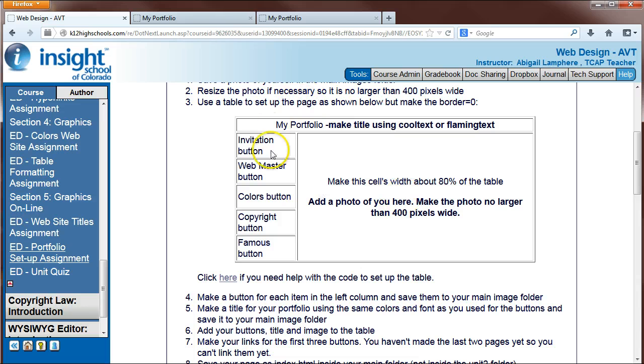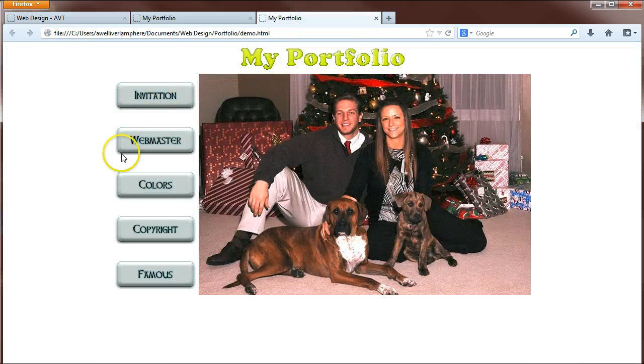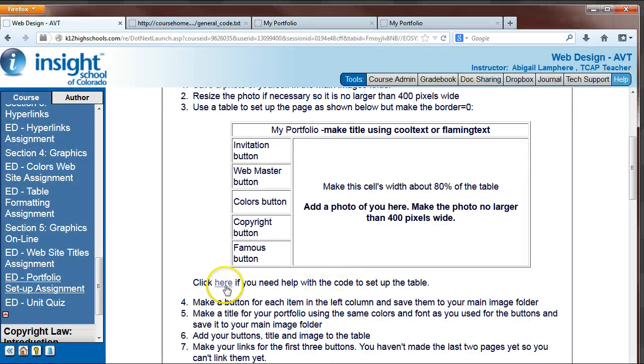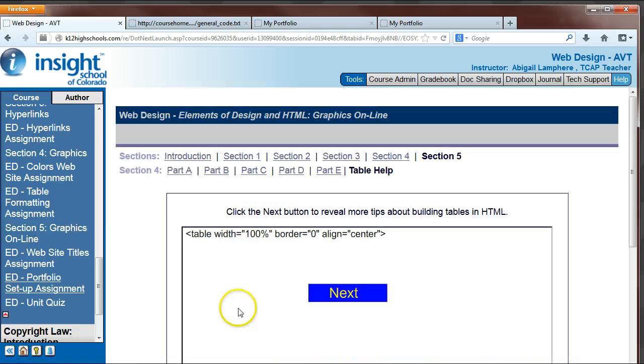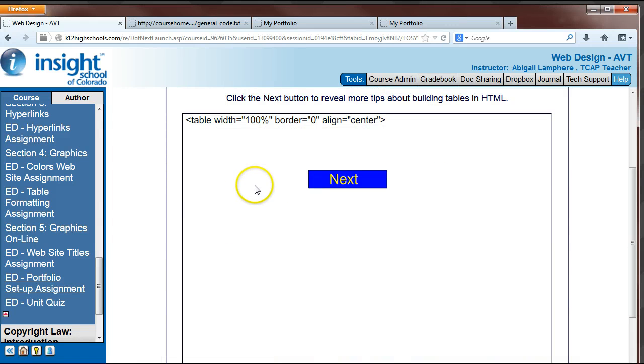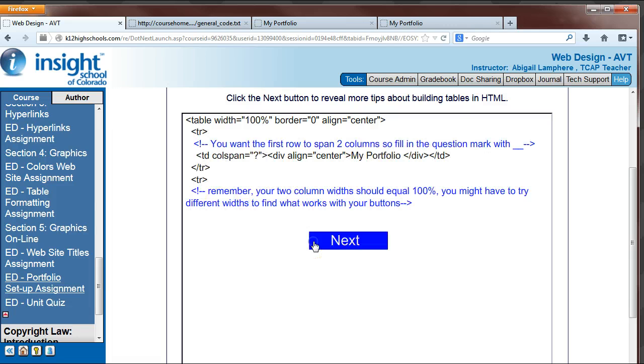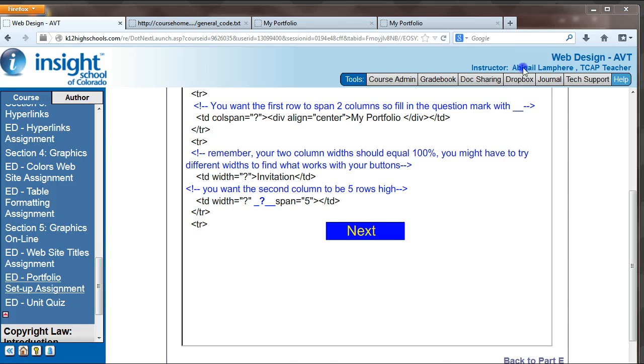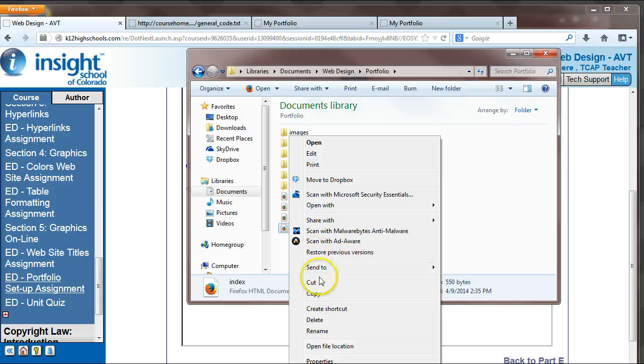And use a table to set up the page as shown below, but make the border equals 0. So they kind of laid out what they want your table to look like. This page right here is laid out with a table. I have 6 rows and 2 columns on this table. I do encourage you to try and create this table on your own, but if you do get stuck, there's a link here that kind of helps you out with the code to help you produce the table for your portfolio page.